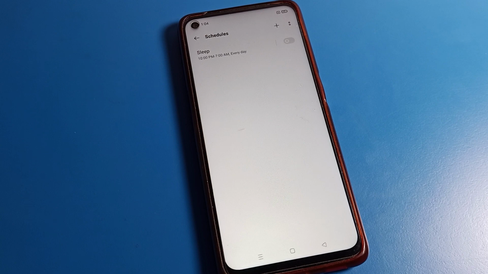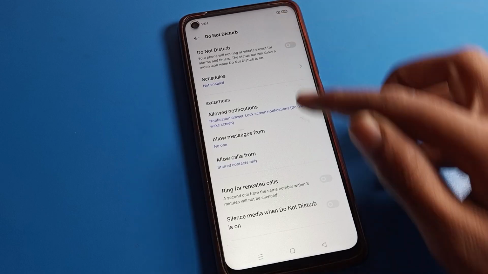So that's it. Friends, you can see that after disabling, the moon icon will be removed from the screen.